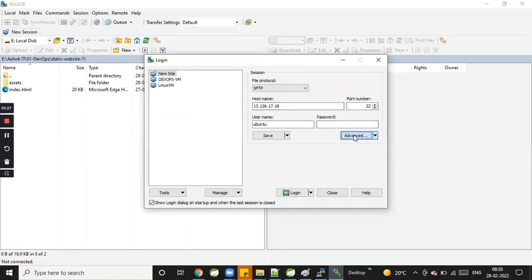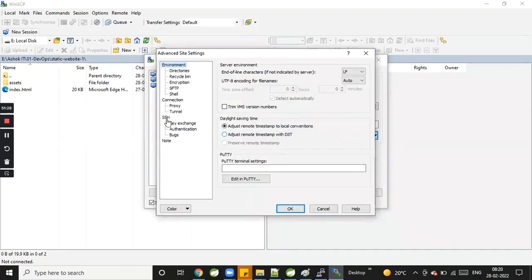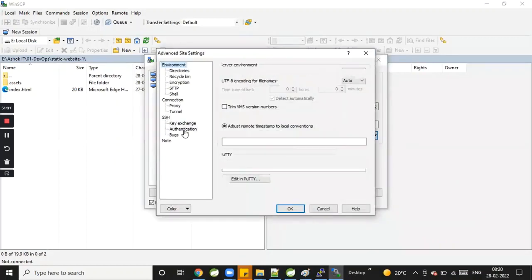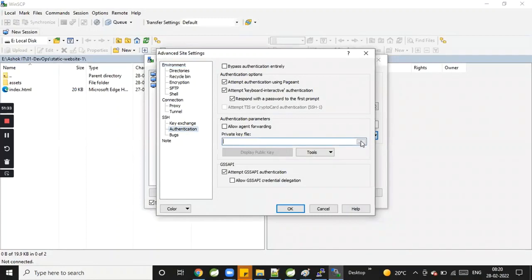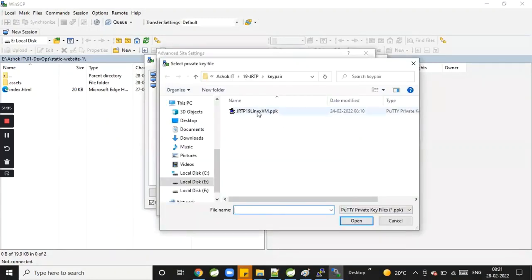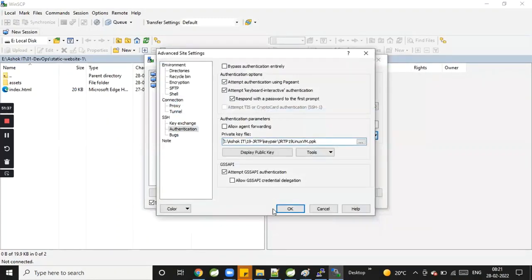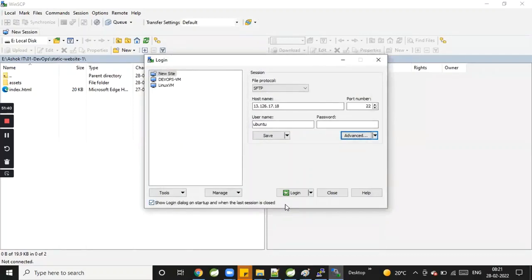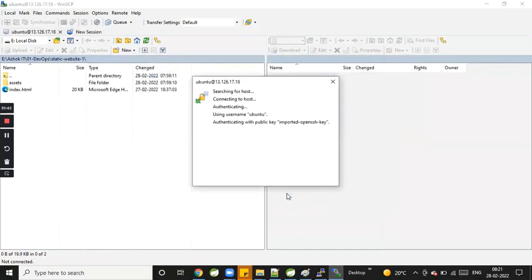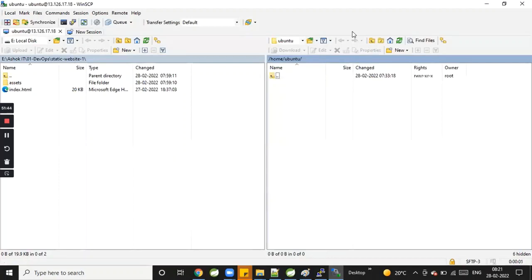Then how can I give the password? Click on Advanced, SSH, go to Authentication, and upload the private key file. We already have that file. Upload that file, click OK, and Login. Now I have connected from my Windows machine to the Linux machine using WinSCP. At the time of explaining log monitoring, I explained that WinSCP software. Now I am using that same WinSCP software.